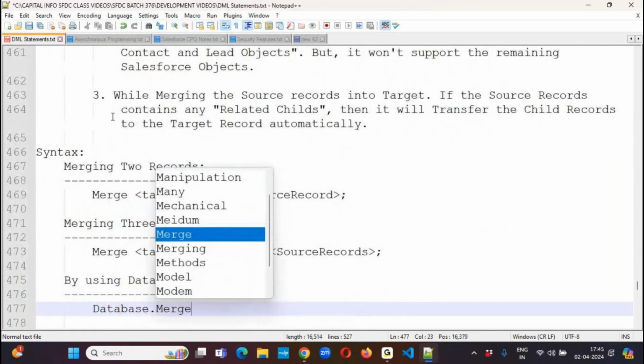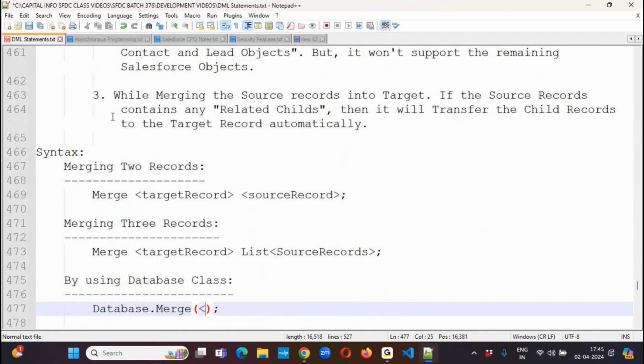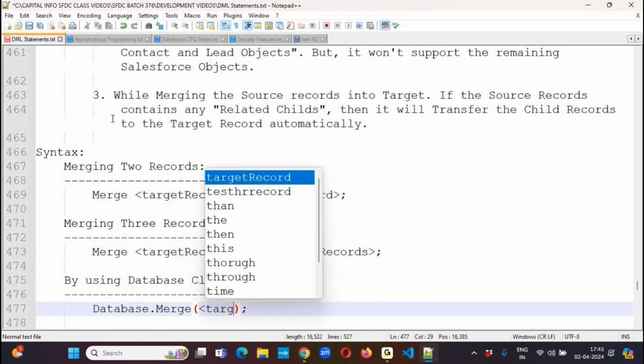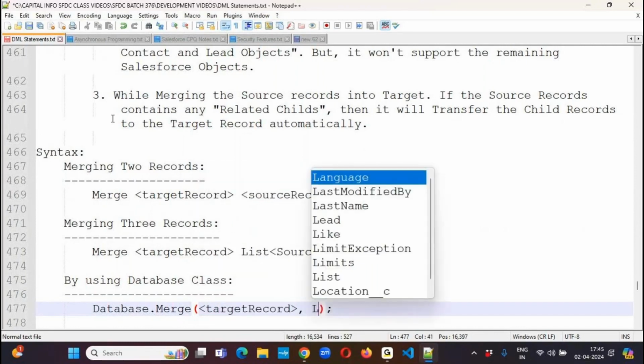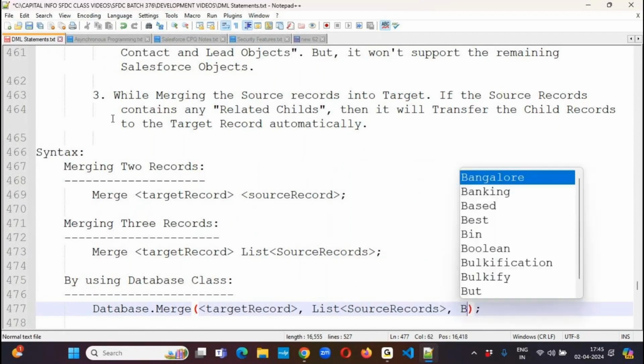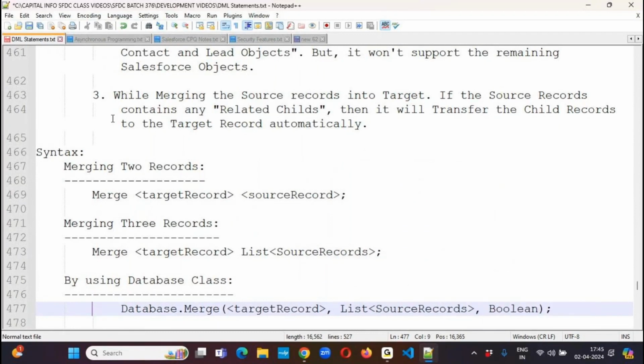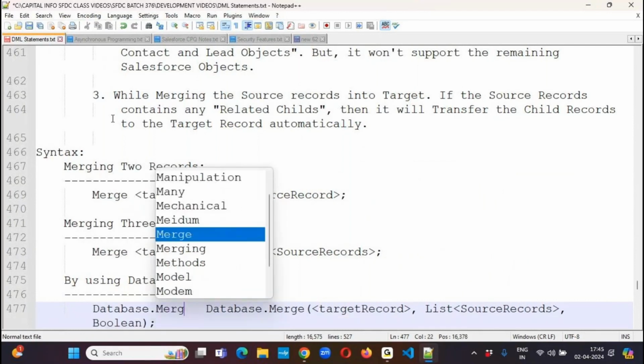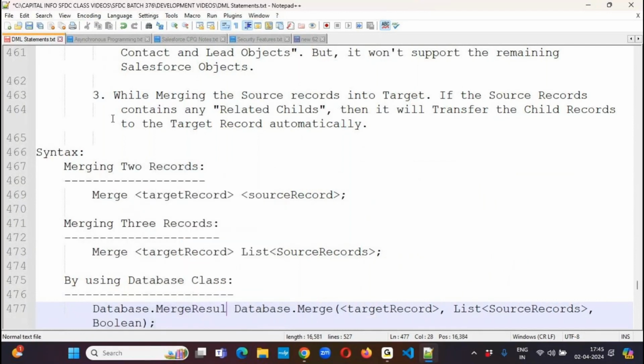Database.merge, we can specify the target record, list of source records, and a boolean parameter, which returns the result in the form of a Database.MergeResult array.